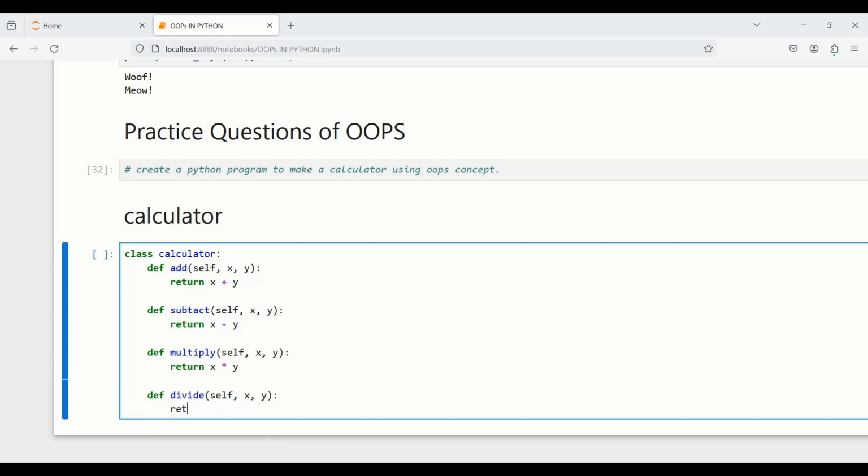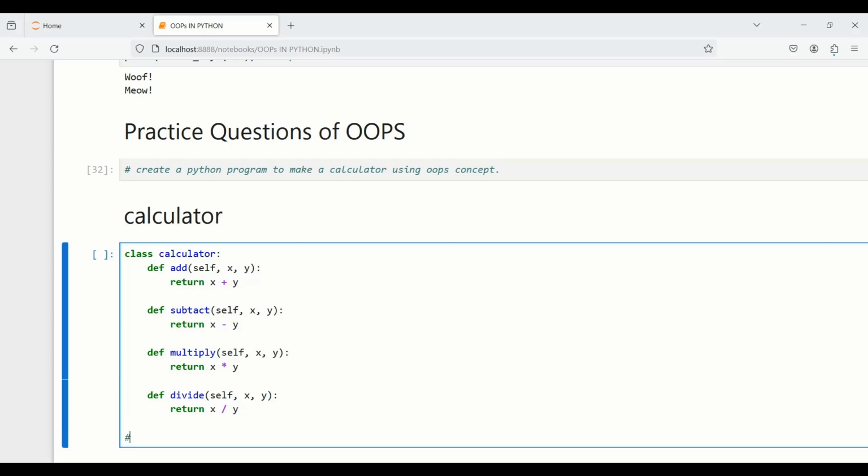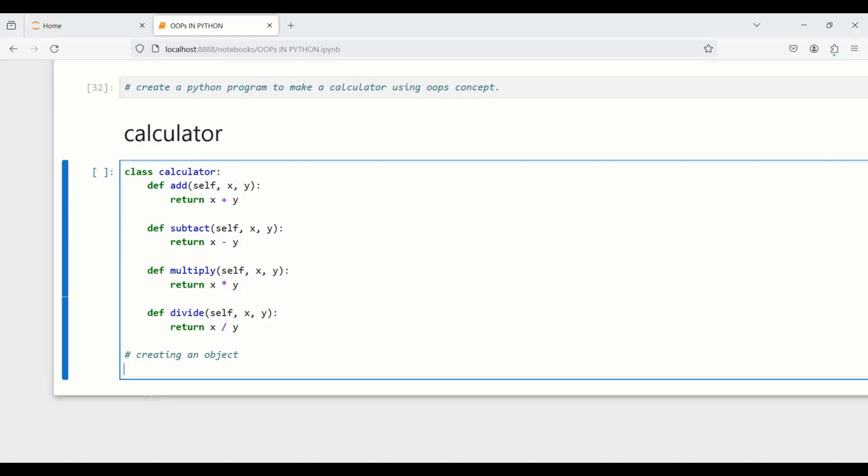And then here return x, and what is the symbol of divide? So forward slash. Now creating an object. Okay, so how to create an object? As we know how to create an object. Now calc equal to Calculator.